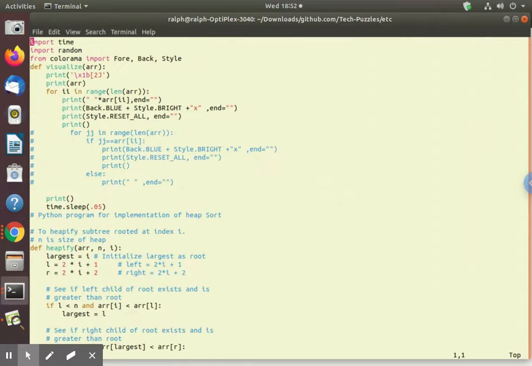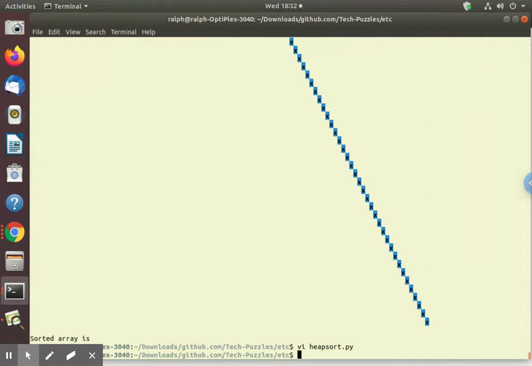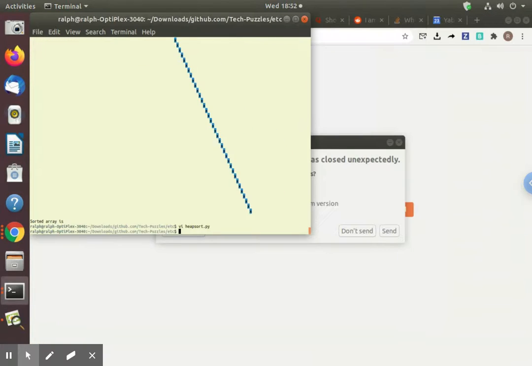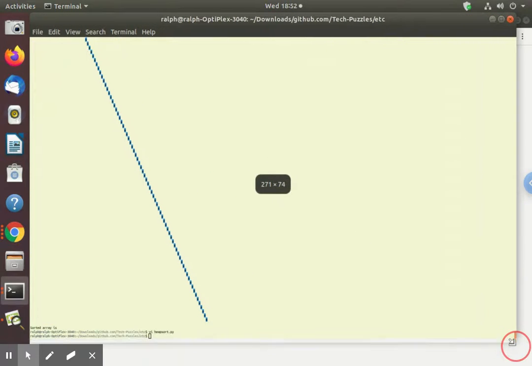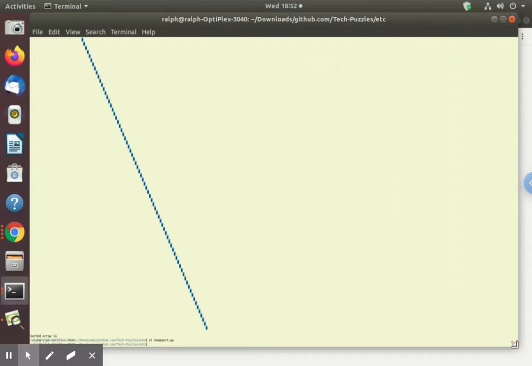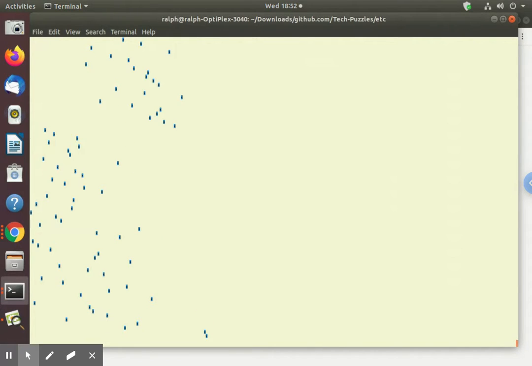So then we go back here, and let's do it in slower motion. How about 1 second? That's too much. How about half a second? Now let's make this smaller again. And you can run this thing. Heap sort. So now it's running slower.